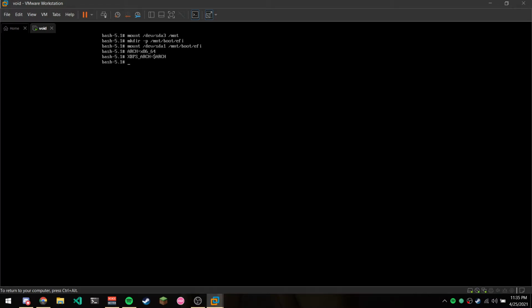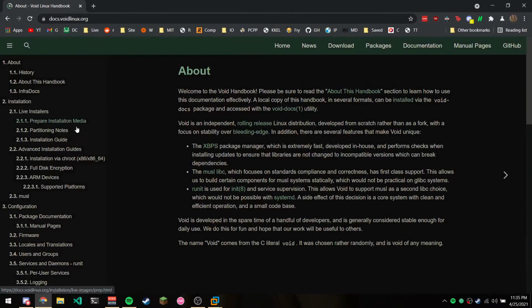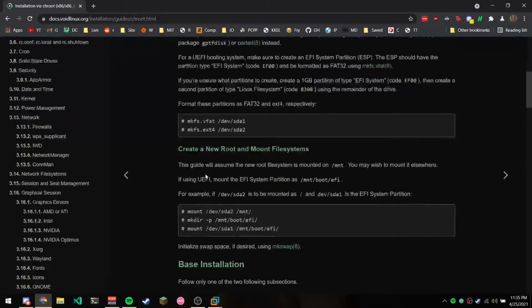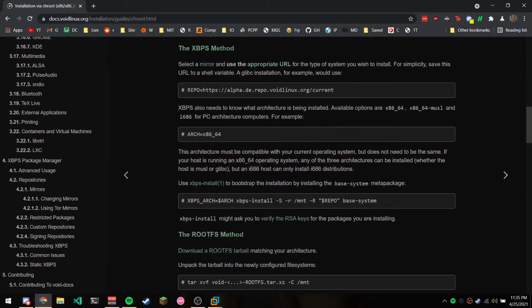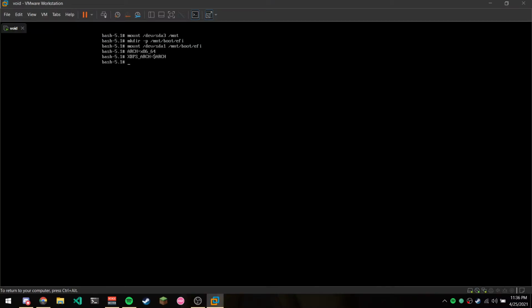And the last thing you want to do is set the REPO variable. Now you don't really have to do this, and I won't do this, but the installation guide, which can be found in the documentation under installation via chroot, as you can see, they set the repo variable. This is not necessary, but I will copy this repo because I'm too lazy to type it out.